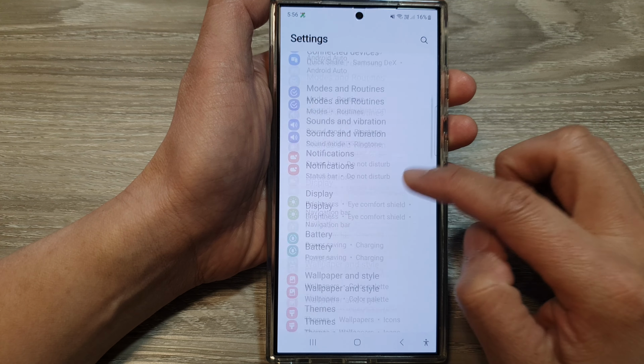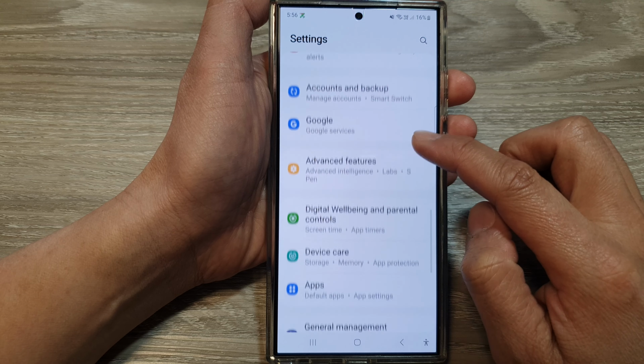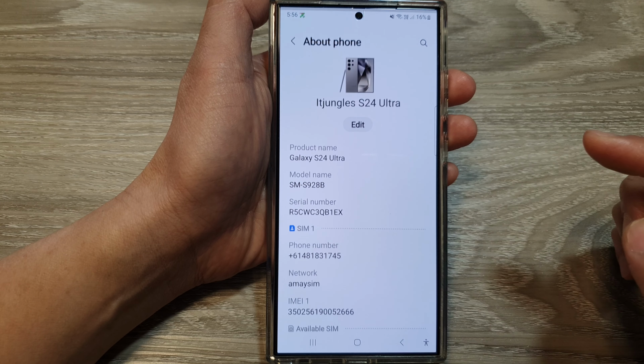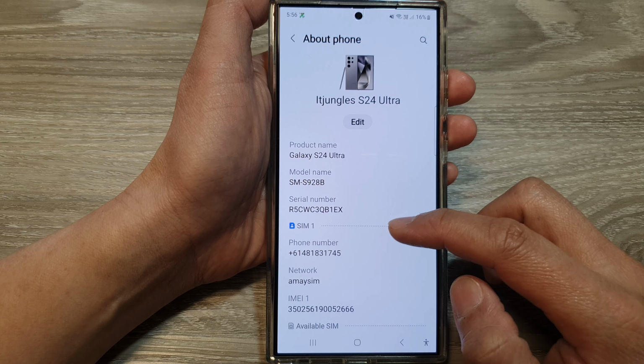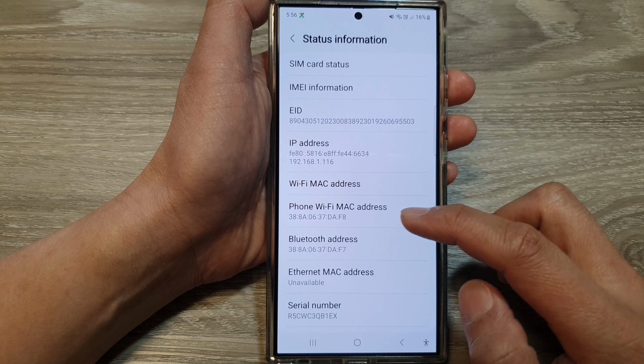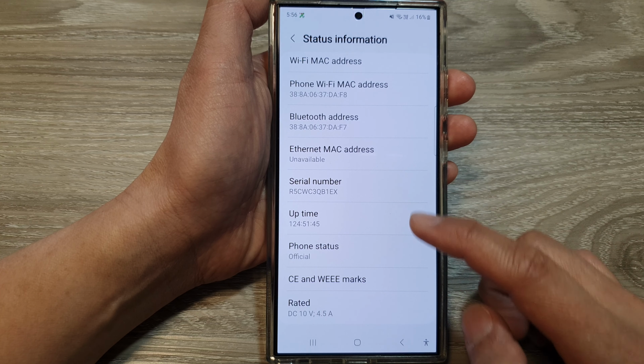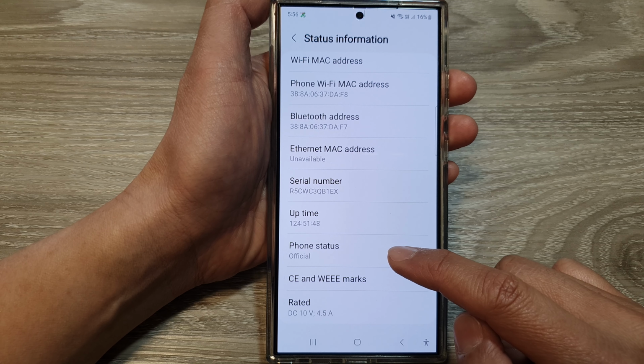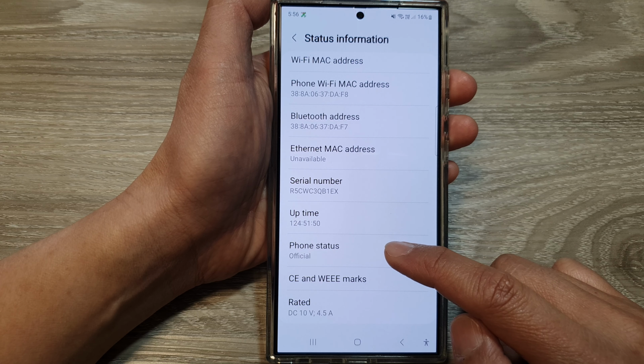Now in here, scroll down and then tap on about phone. Next, we scroll down and then tap on status information. After that, scroll down to the bottom, and in here you'll be able to see if the phone status is official.